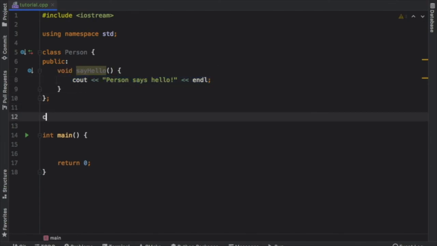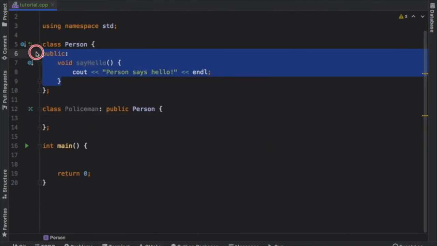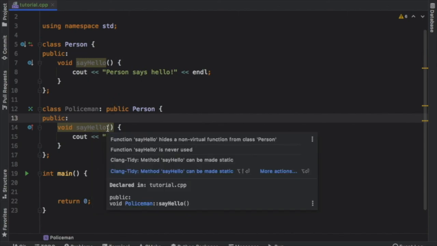Now let's go ahead and create a second class, one that's called policeman. And this one is going to inherit from person. So all we're going to do is copy this function over here and paste it inside policeman. What you're going to notice immediately is that we have the exact same function as we have in person. And the point of polymorphism is that you can use this function with different classes to create different effects without having to give it a different name.